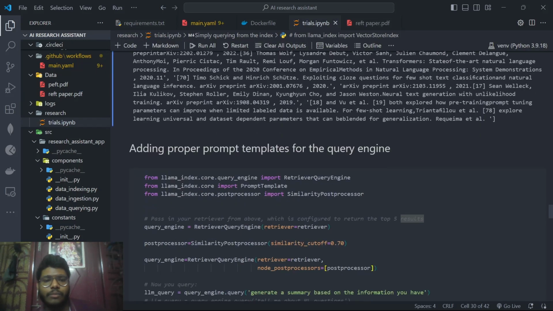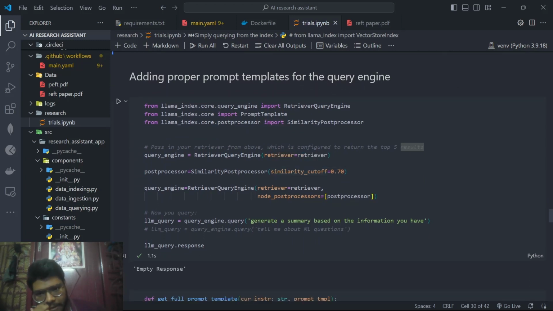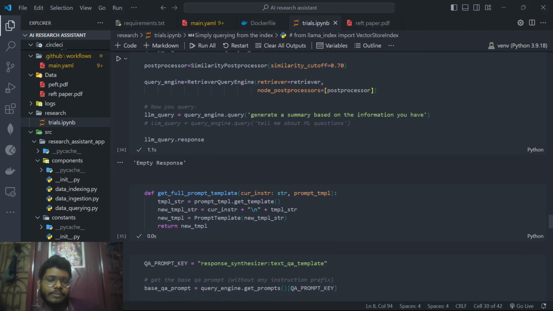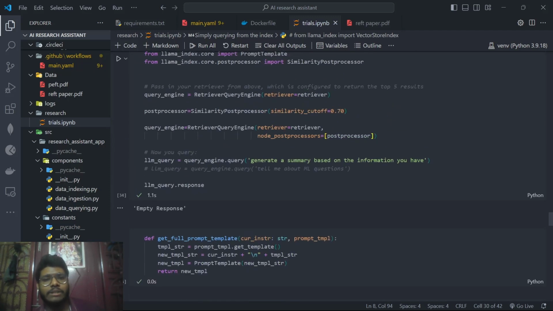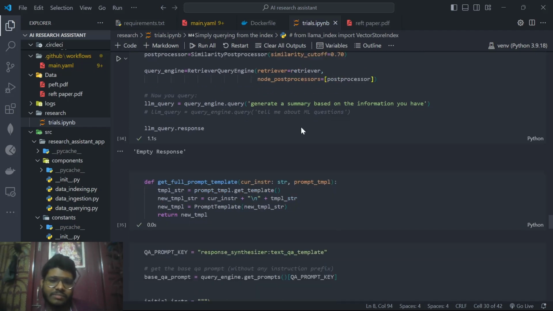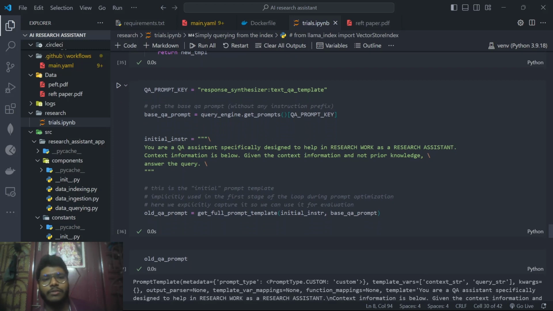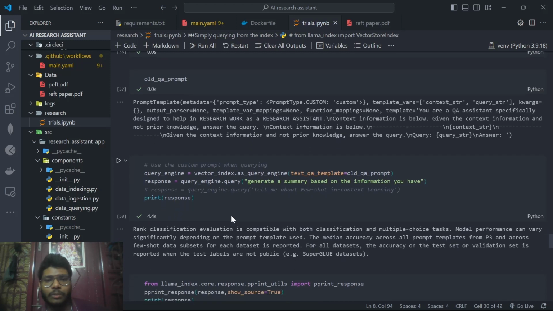Okay, then continuing with this, I am using query engine. Similarity cutoff I have taken 0.7. Here, post processor would go here. I would say that I am facing some problem here, as the query engine for Llama-Index isn't that great. I'm here using the prompt template. Here it would act as a QA assistant and help in research work as a research assistant. Then old QA prompt, here the old QA prompt would go here, and query engine.